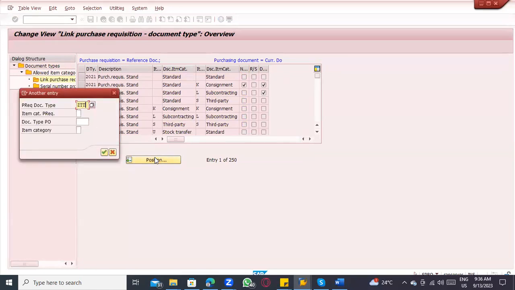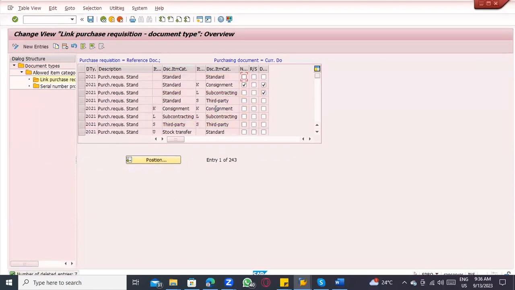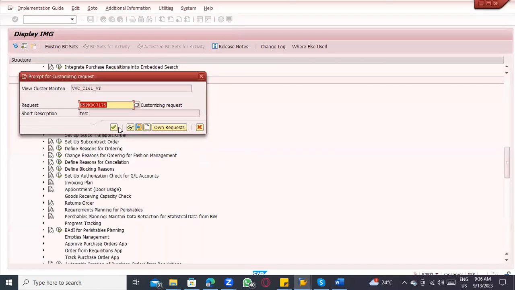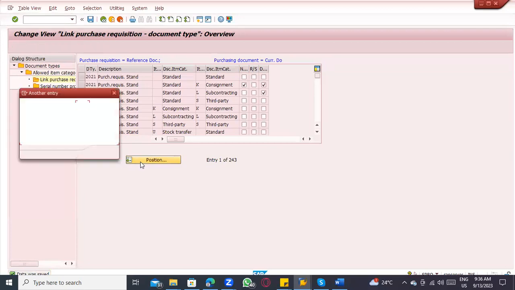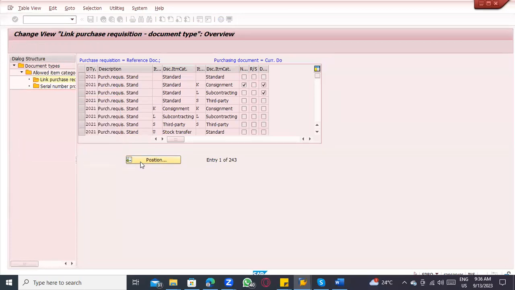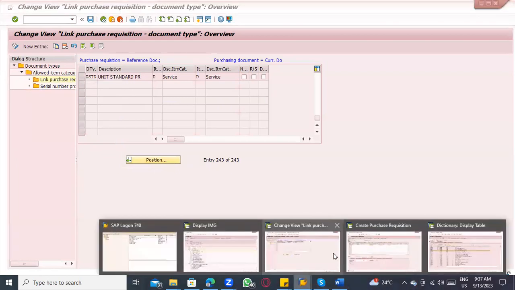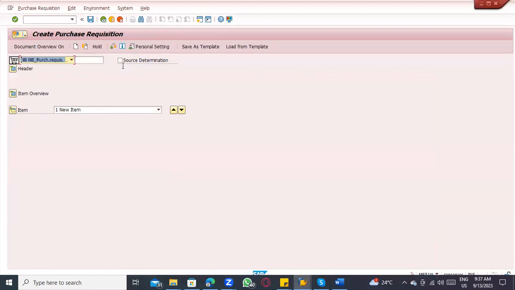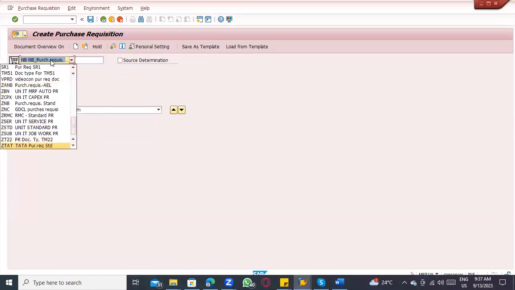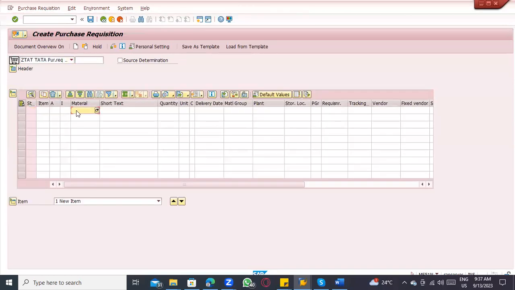Okay, I'll do one thing. I'll just delete this one first, and you will get an idea about this. Now I deleted it. Let me just recheck that there is no ZTAT connectivity. Okay, now what I will do is create the PR. ZTAT is my document type. Then I'll be using that 100 million.